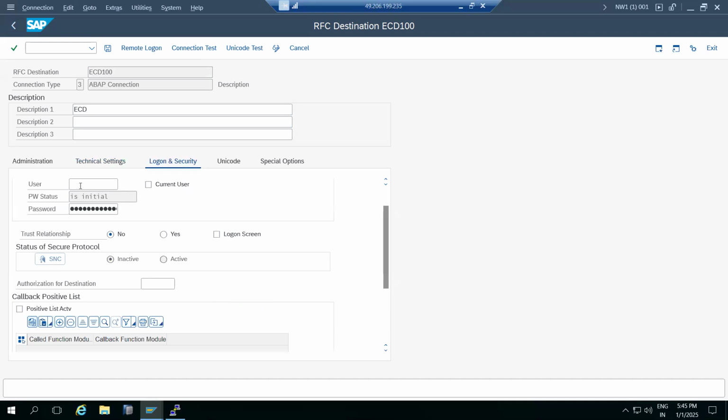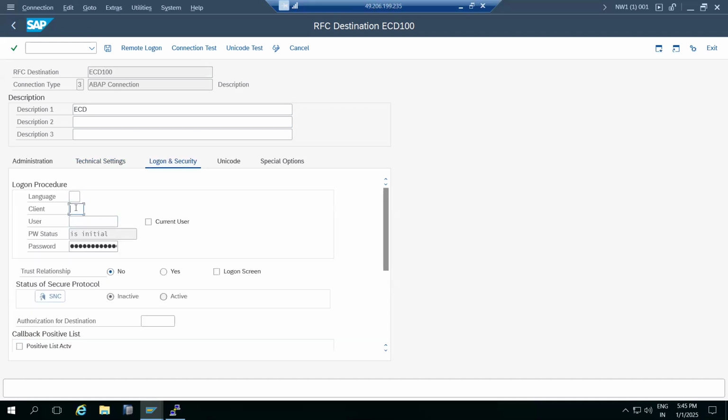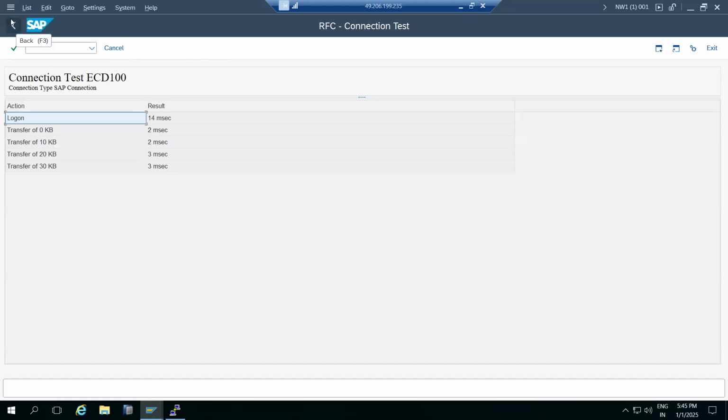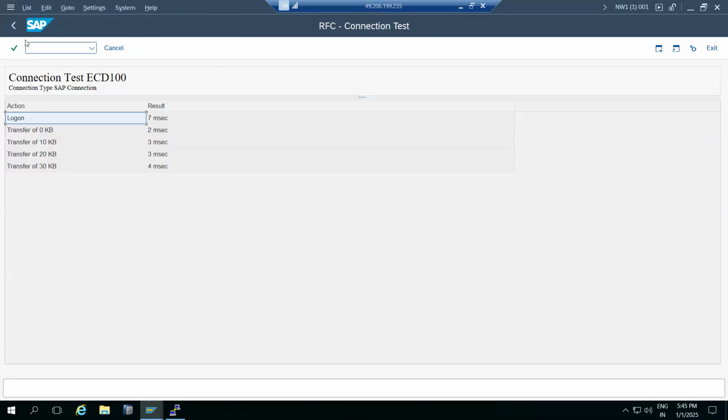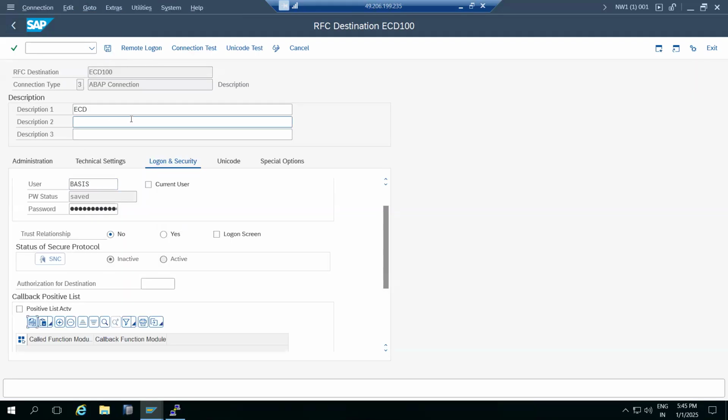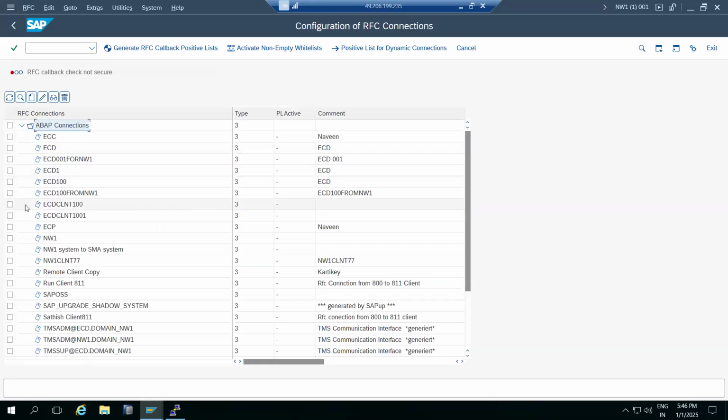Here you can also maintain the user ID and password. Which system are you connecting? ECD client 100. What is the user? The basis user, the common user. Then enter the password here and click on save. So connection test done. Then there is a test called test authorization, which means the connection is okay, but what about the authorization?